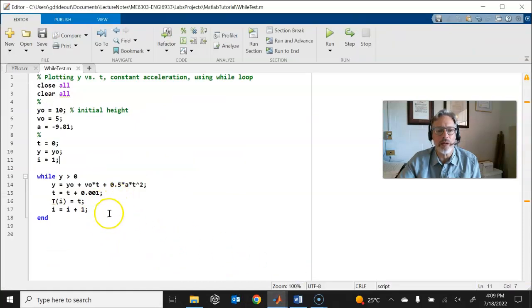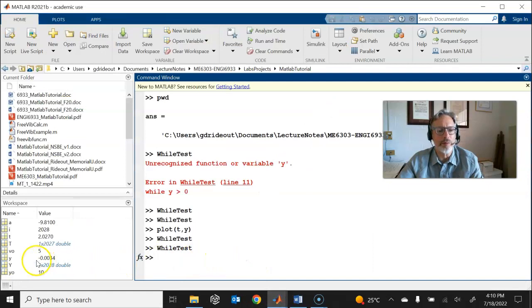Let's now make our output vector y. I'll just say that y, capital Y, the ith element, is simply the current value of y. All right, that should get it done. I will run. I will go back to my Matlab command window and I'll see that I have 2028 values in the y vector and only 2027 in the t vector.